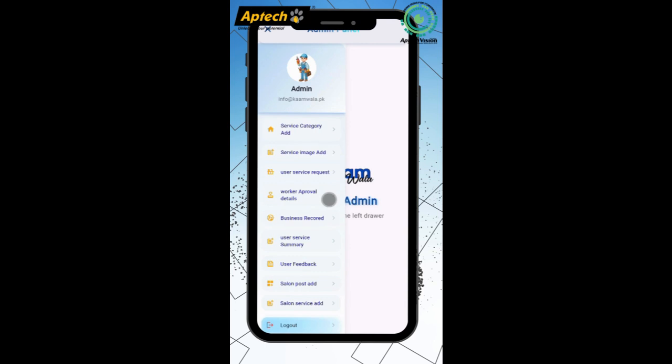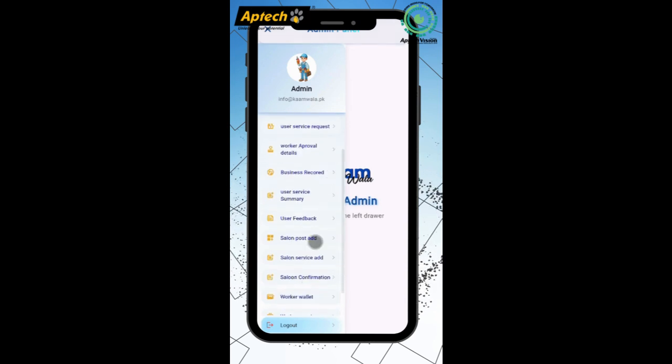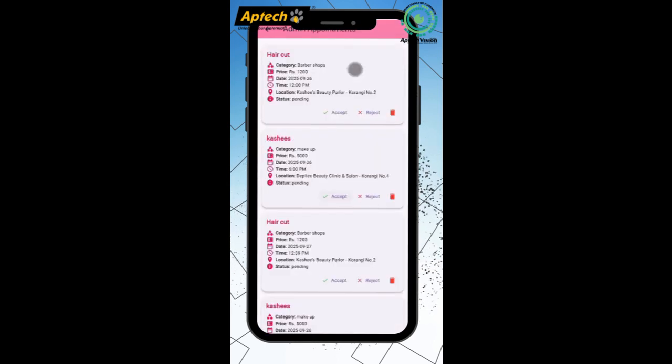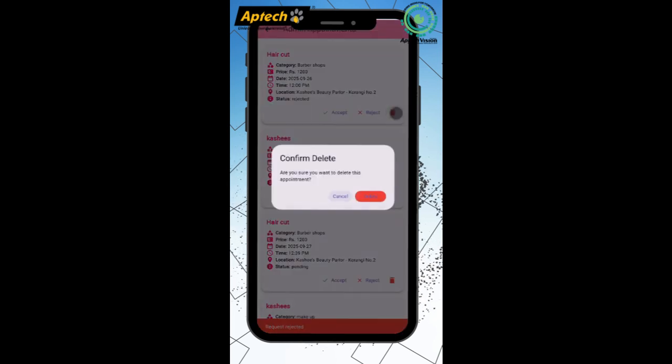Again open the worker admin panel. You can see the salon confirmation. You can see I can also add this request, and I accept this request. Now worker is accepted. When I click this reject button, this request is rejected, and I can also delete this request.